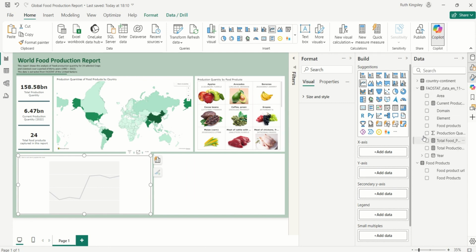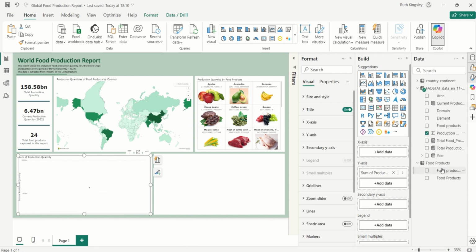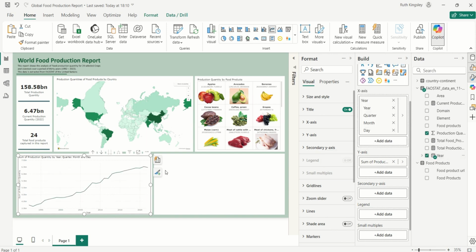So for the line chart, we're going to bring in the production quantity to the y-axis, and of course our year value is going to the x-axis. This is going to show us the line chart. So it's just showing us a progression over the years. So I'll proceed to format this line chart.